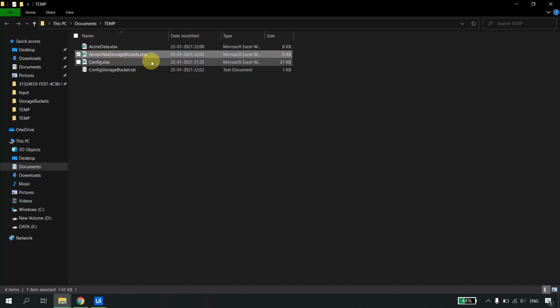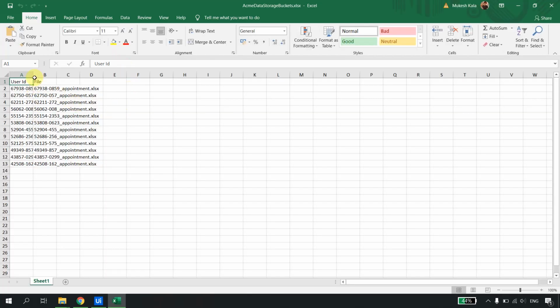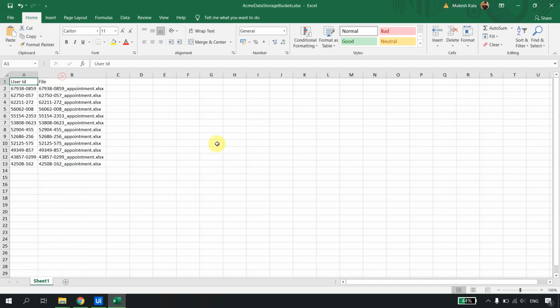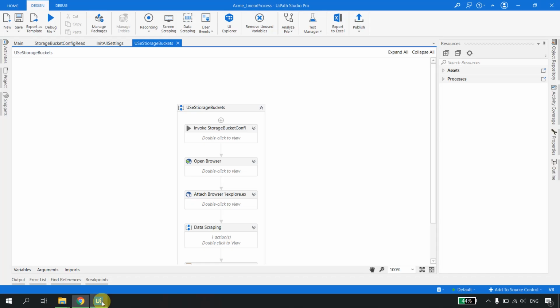file called Acme data storage bucket with the same data, right? So if I just open this Excel, we should have the data that is visible on the screen. So that means we were successfully able to store the configuration file in the storage buckets and use it in your UiPath Studio with a minimal amount of code.